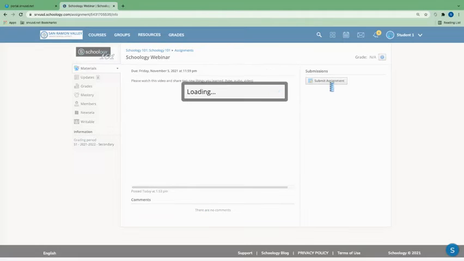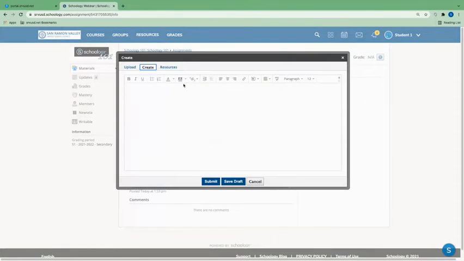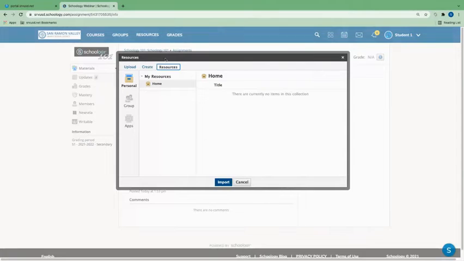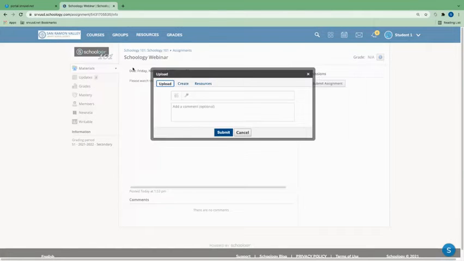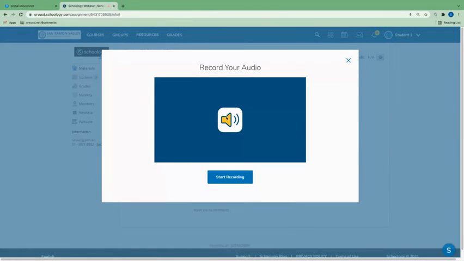So I'm going to click on submit assignment as the student. And I'm going to add a comment with those 2 things, or I'm going to create something where I add it there. Or I can go back and upload any resources that I created. Let's say that I want to add a comment as a student with an audio video recording. I have the 2 options when I click on the microphone to do audio or audio and video. Let's try audio. Start recording.